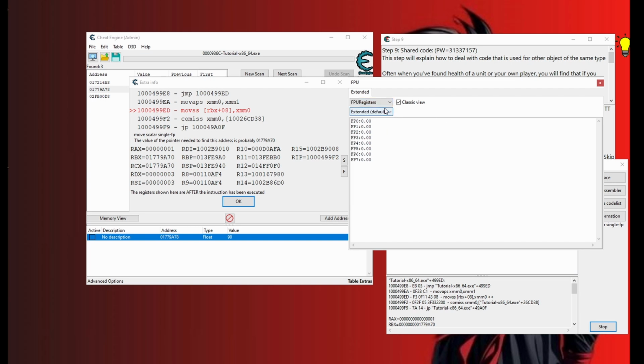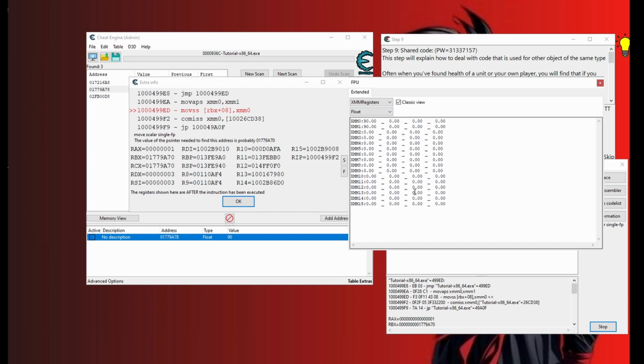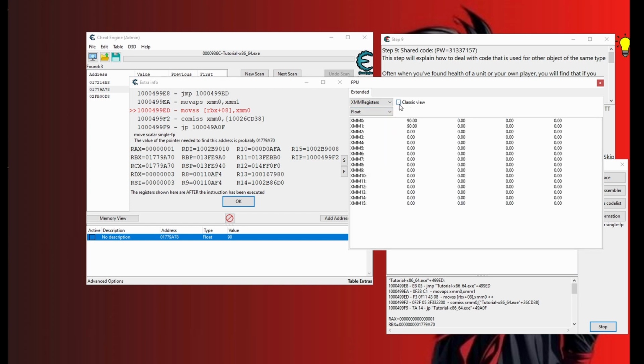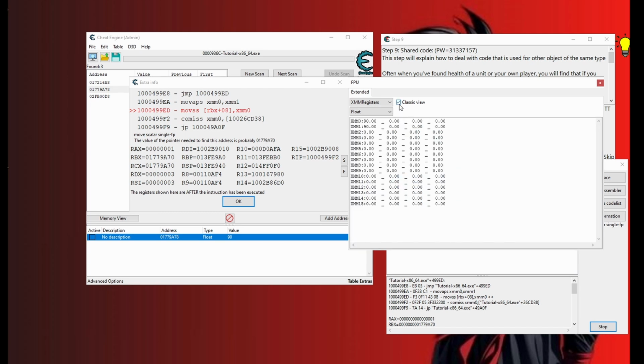Here we have another type of register. And we have data types as well. If you click on it, it will change the view to normal. Like I said before, I will teach every option in the Cheat Engine. Let's go to instruction.